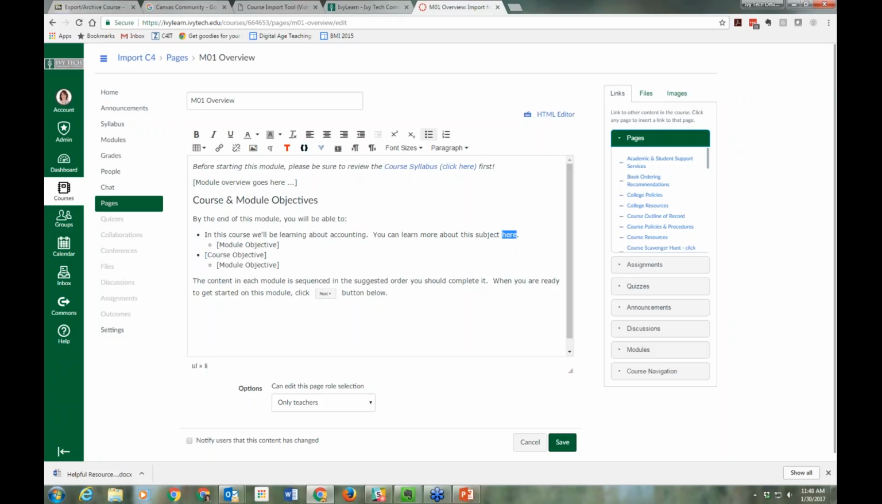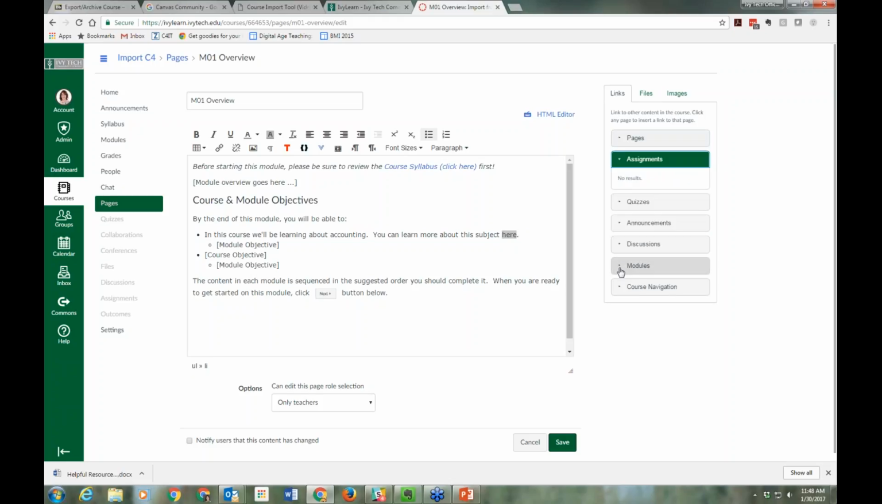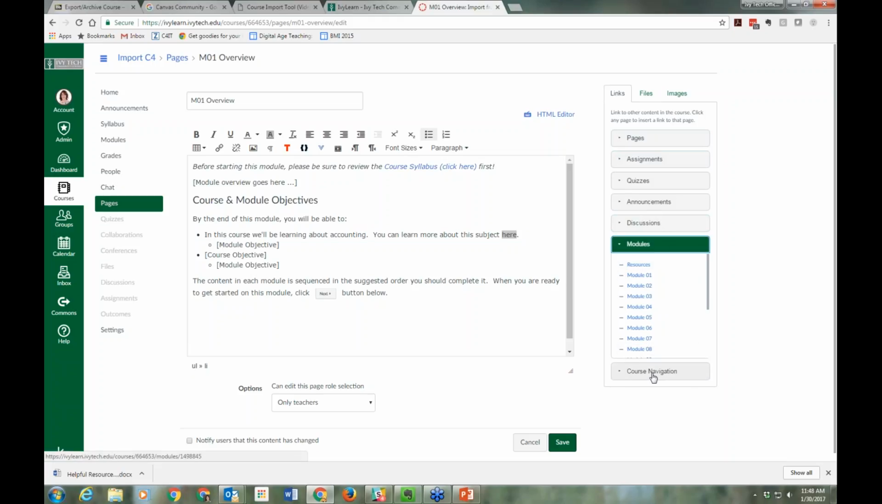Here on the right-hand side of the page, I have this list of links, and it links out by sort of topic area. I can link to my different pages that I have in my course, to the assignments. I don't have any assignments yet. We're going to create one in a second. To quizzes, to announcements, discussions, to different modules, and then to the other course navigation items, which are sort of links to these items down the left-hand side here. So you can really customize the way your course looks.